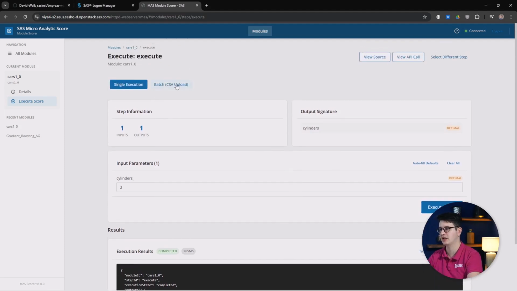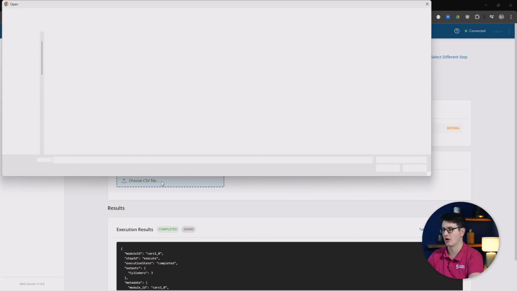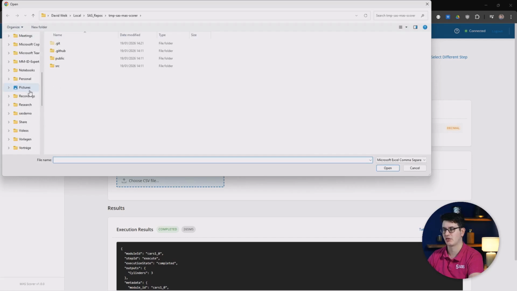And then finally, there's a second mode, the so-called batch mode. Of course, this isn't batch in the true sense of batch, because you're still running everything synchronously in this UI and you can't schedule these calls from this UI, but this allows you to do essentially mass testing of your MAS modules. So here we can go ahead and upload a CSV file from our local PC.